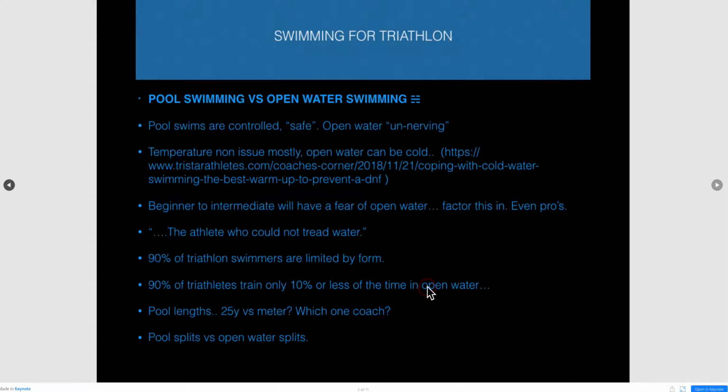Pool splits versus open water splits. In general, in calm bodies of water, you will see athletes do better who have wetsuits. So open water splits tend to be a little better. Now, pool splits tend to be a little better versus open water if there's not crazy waves or fear factor. So fear factor could be a race scenario. So sometimes racing, you're actually slower because some athletes can't hold that form because they get so animated and so excited before they go into the water.